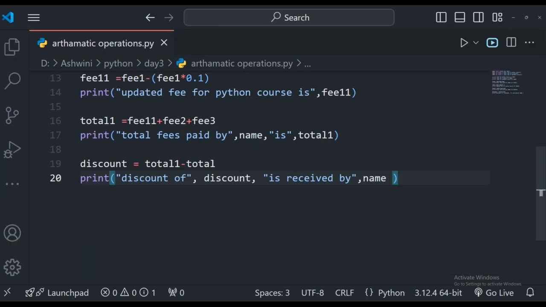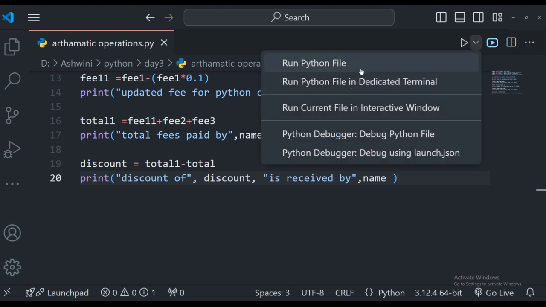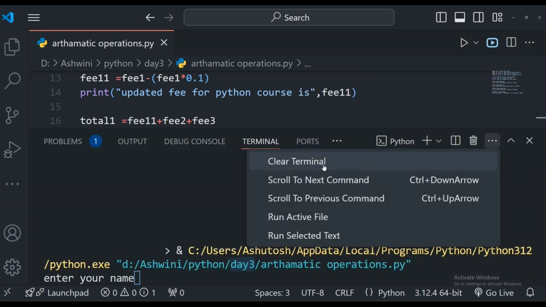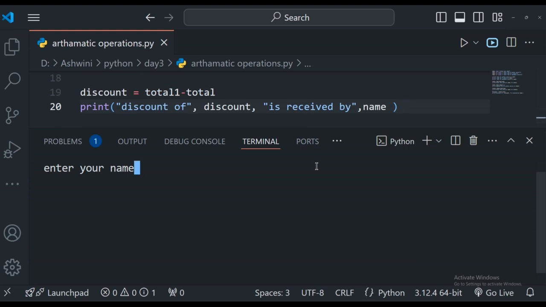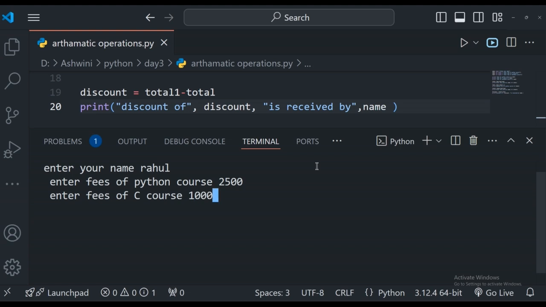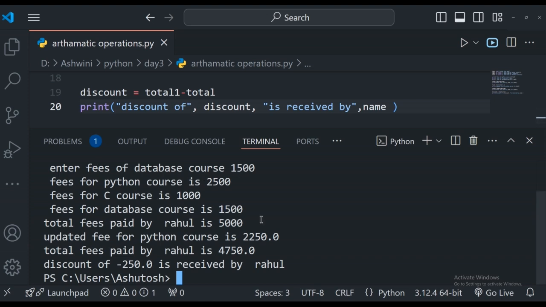So let's run it, students. Let's do a Python code here. Clear the terminal. This time let's use some other name, just say Rahul. Fees of Python, let me say it's 2500. C it is 1000, database it is 1500. So let's say total fees paid by Rahul is 5000. We came to know that, fine. Updated fee for Python course is this much. So discount of 250 is received by Rahul. Minus 250 because it should have been total minus total 1 actually.